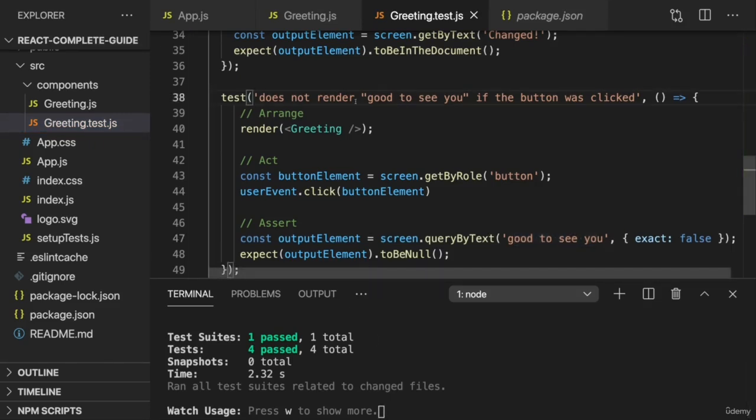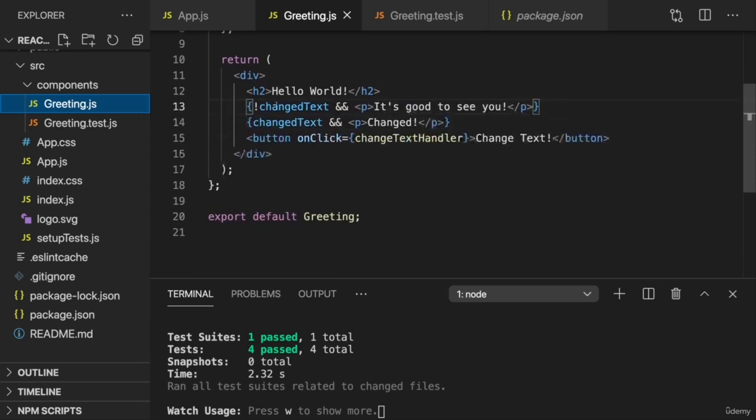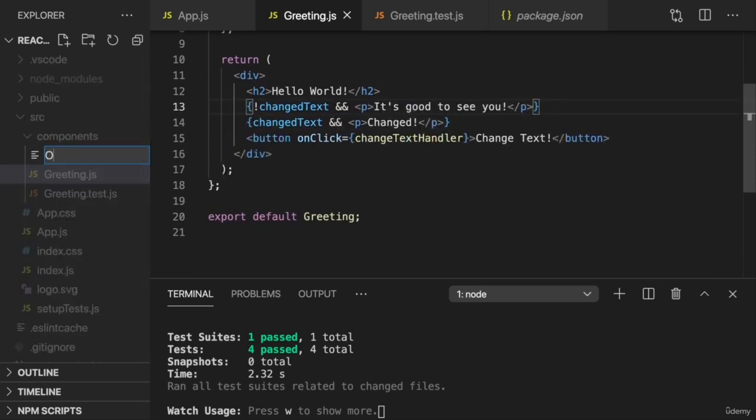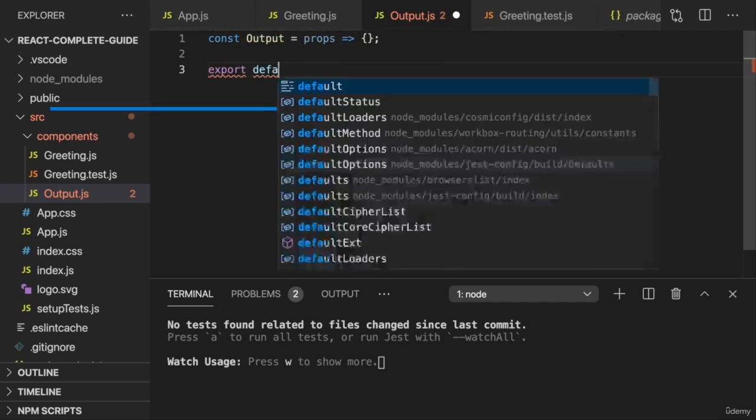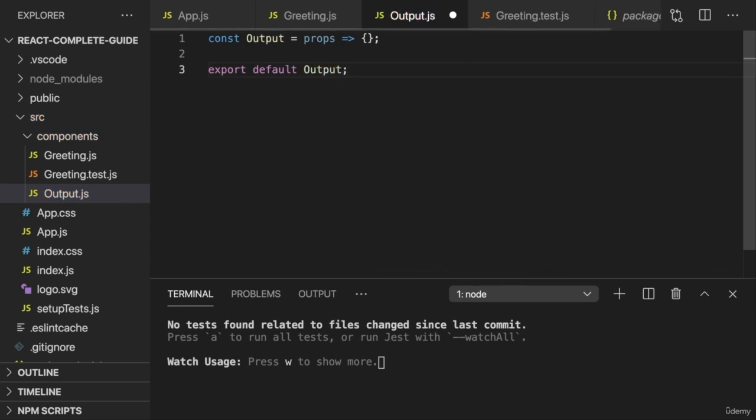Now let's continue writing tests, and let's now explore how multiple components can interact with each other, and how we can test that, and how we can work with props and tests. And for this, I'll stick to this very simple component I have here. What I want to do is create a new component, the Output component, which does what the name implies. It just outputs something. So this will be a quite straightforward component. And of course, I'm keeping it deliberately simple so that we can explore these basic testing concepts with basic examples.